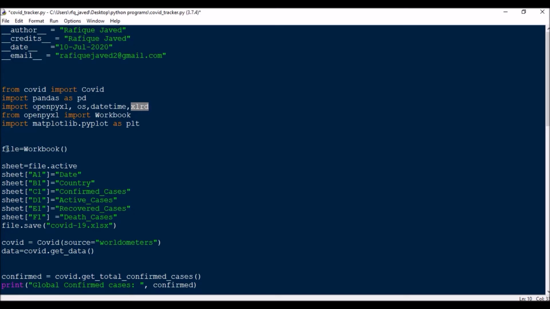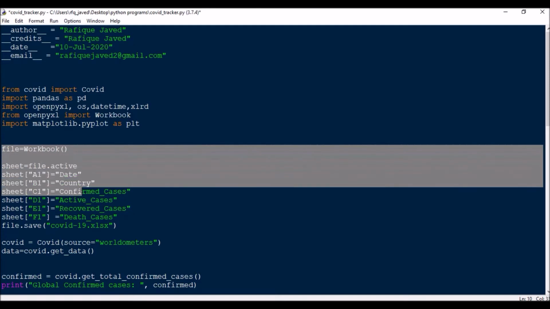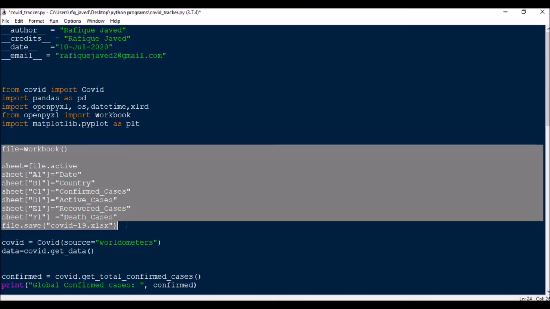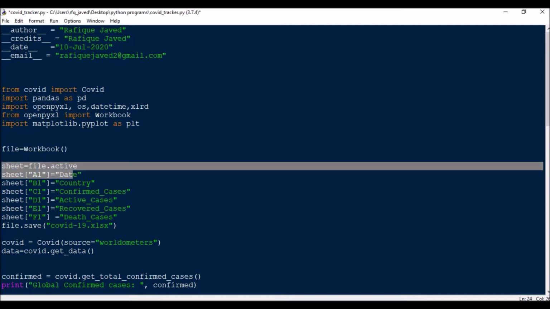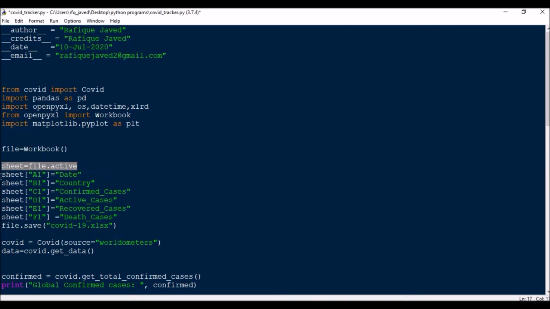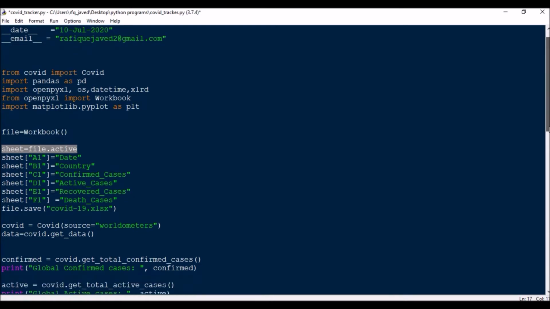Initially we'll go with the excel file, so we'll just create an excel file with these particular column headers. So file is equal to workbook, and we'll look for the active sheet. Then we'll be going for column headers, so sheet A1 will have date, B1 will have country. Similar way for the other column headers, and at the end we'll be saving the file with the name covid-19.xlsx.